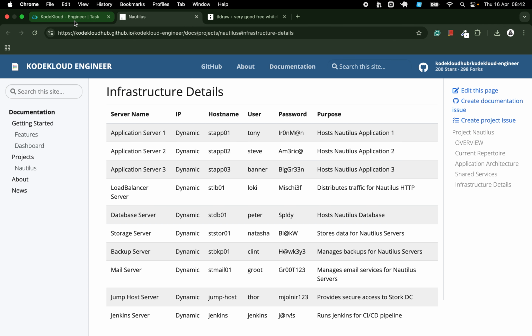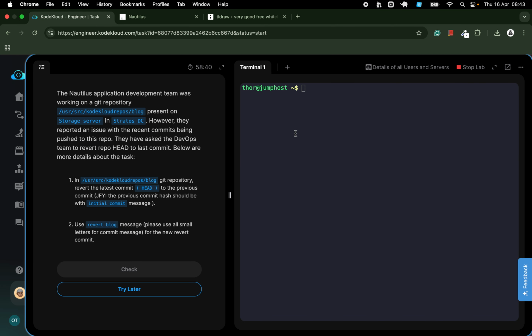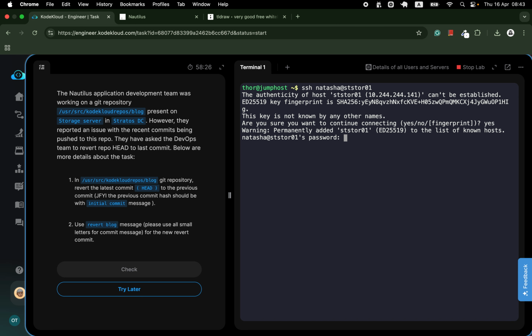The first step is we need to go to the app storage server. The storage server is Natasha. I will copy the password of Natasha and use ssh natasha at the storage server, enter, and say yes. I paste the password. So now we are on the storage server.